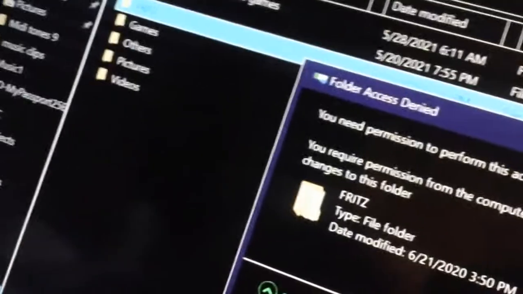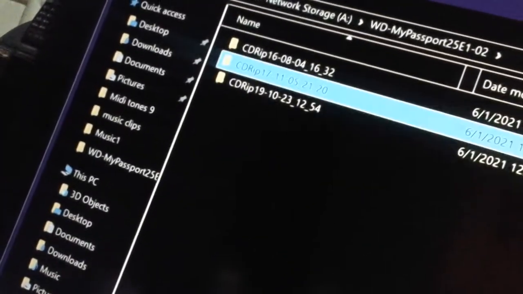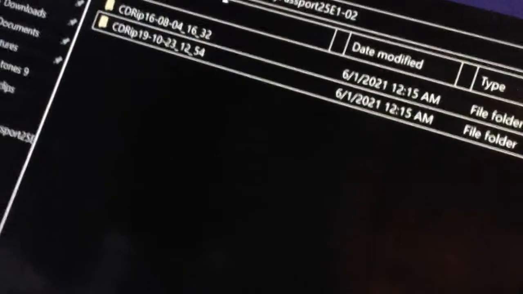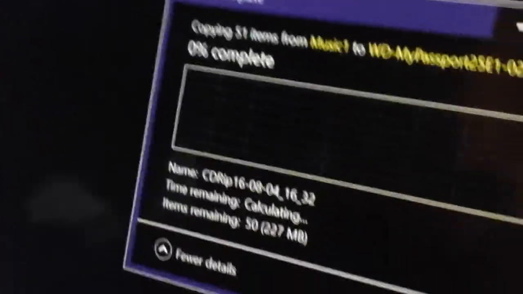For an example, if I try to delete Fritz, go yes, it says I don't have permission. But if I was to delete something from this directory, I just delete one of the albums for an example, I can. So yeah, those are the directories that are writable, but I'm just going to copy that album back on.